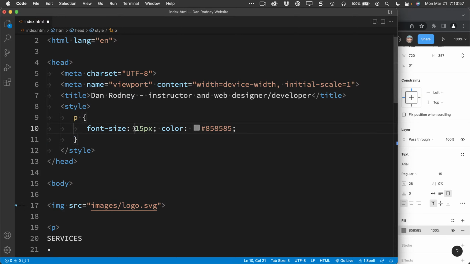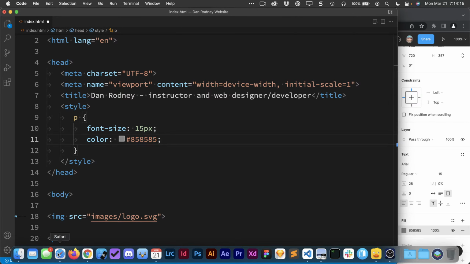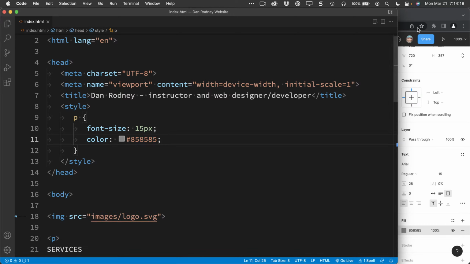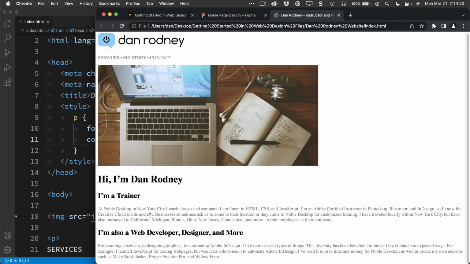How would it know when one value is done and the next property starts? So even though we like to write them on different lines because it's easier for us humans to read this, the browser doesn't care. So the semicolon is always necessary to end one property and value and go on to another property and value. And I'm going to save that file, come back to the browser and hit refresh and watch all the paragraphs. All the paragraphs just became the size and color that I want.